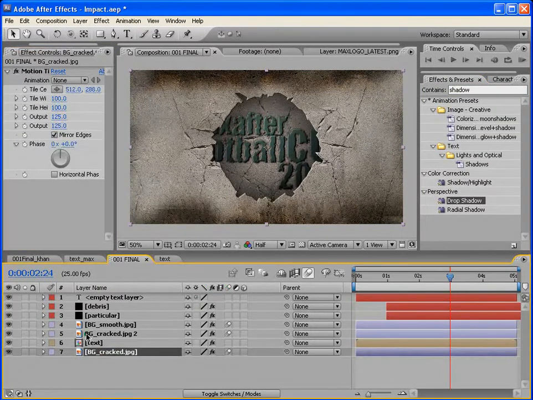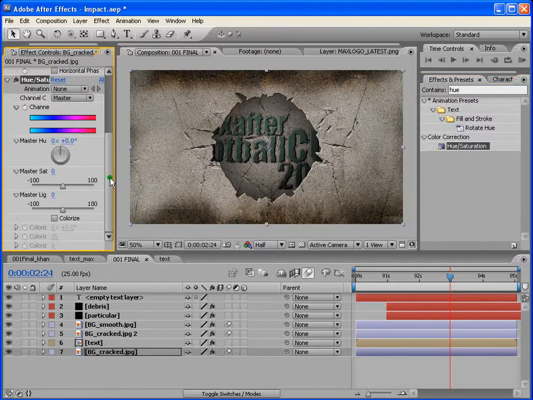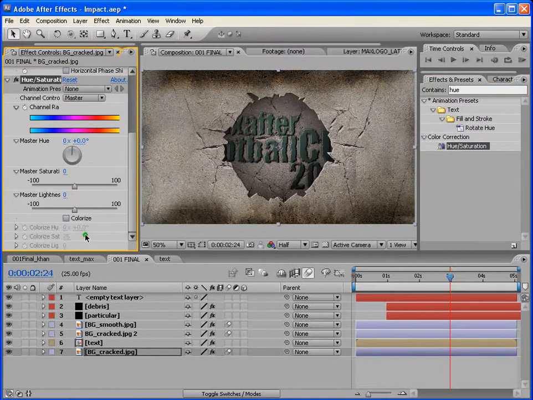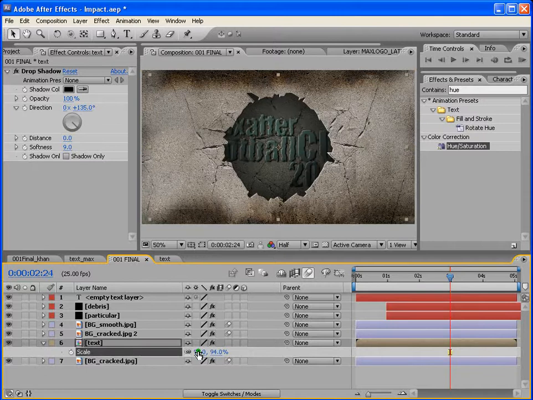Let's change the color of this BG Cracked, which is under the text. Let's apply a hue saturation to it, and we'll change the color to something that is a bit darker, and also size. Press S on your keyboard and we'll bring the size down so that the text is visible.